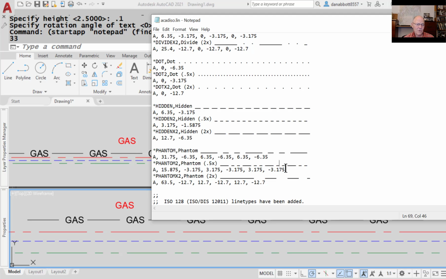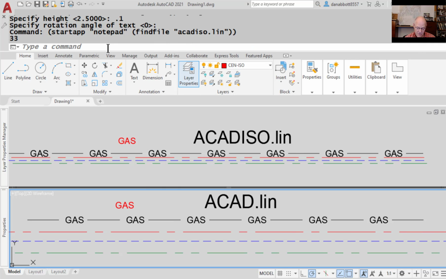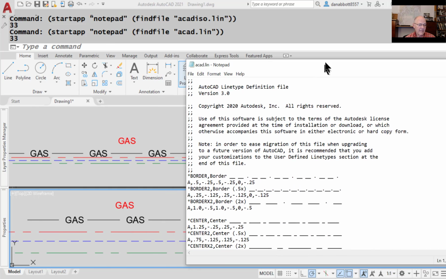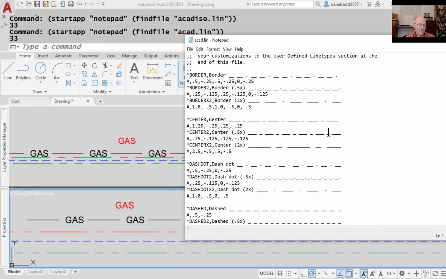What AutoCAD will do is open up this file, and it'll simply repeat that pattern as long as it can. It must, however, have at least the sum of all those values long in a line type in order for it to break down. Now, if we look down below here, I'm going to open up the other line type, not the one that has ISO in it, but the one that says ACAD LIN. Open that one up. We'll go find the phantom line type there.